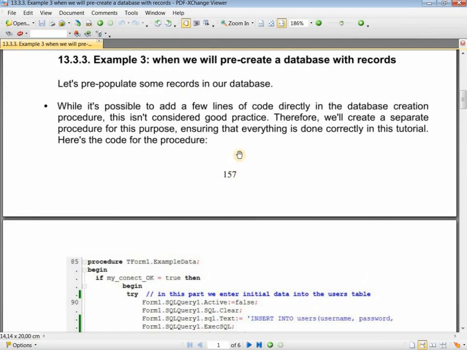Opening the PDF file, let's first enter a few records into the database. When we create a database, we may add a few lines of code to the procedure for creating it, but this is not good practice. So now we'll do it with the appropriate procedure, because this will be for a teaching example. Everything must be done properly.